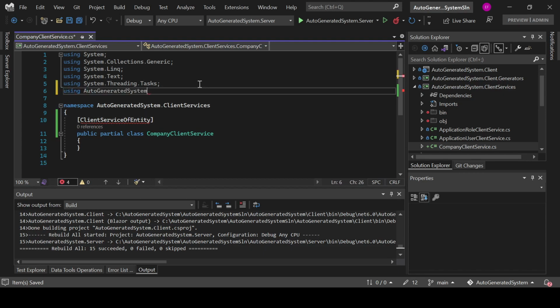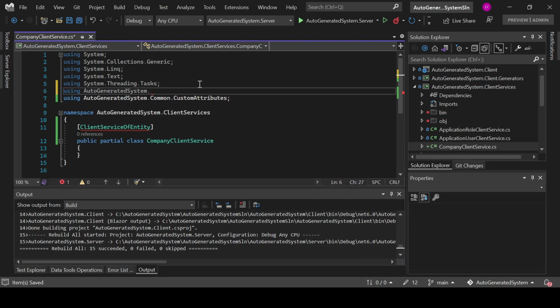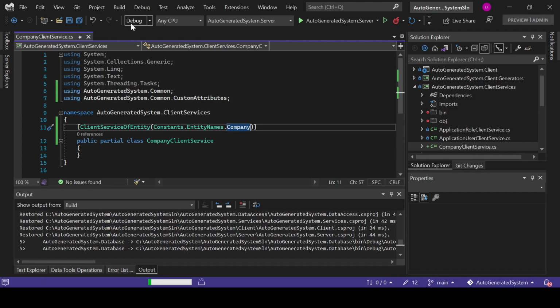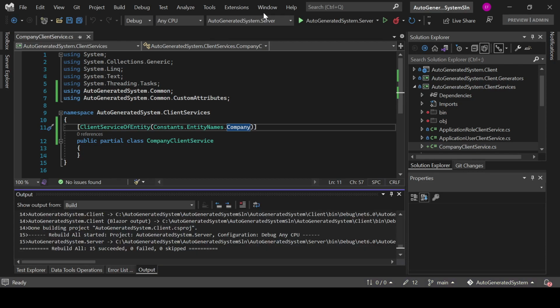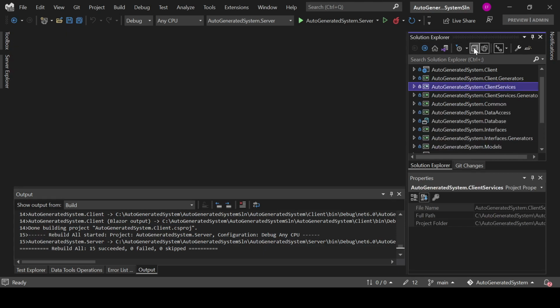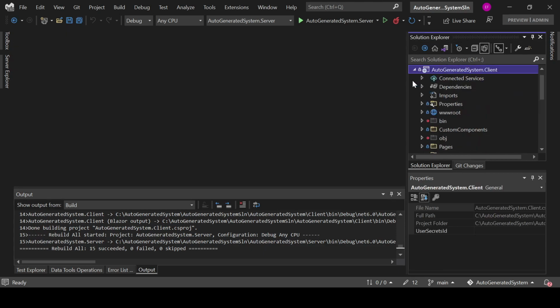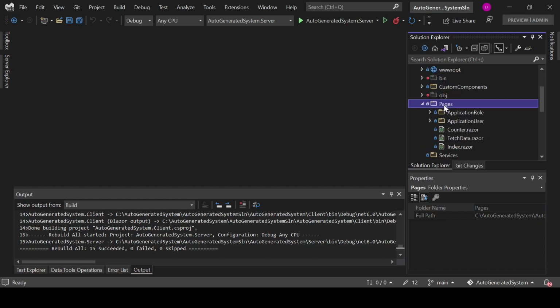It's going to be for constants dot entity name dot company, right? We compile and let's verify that everything succeeds. Yeah, we have no errors. And now I am going to go to my client pages. And here I'm going to create a new folder. It has the name of the entity.